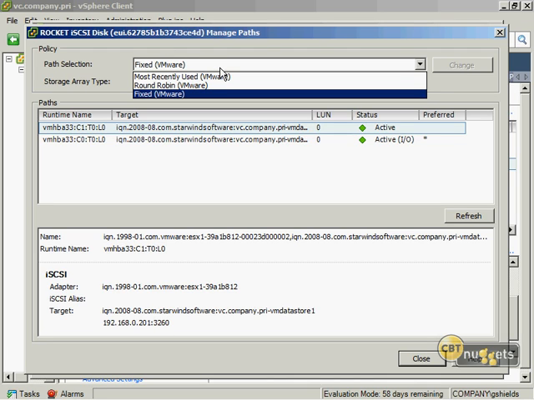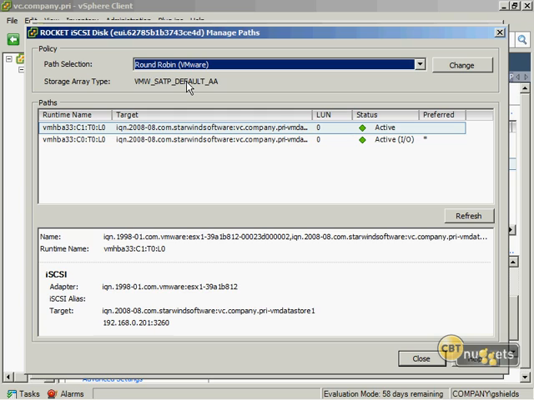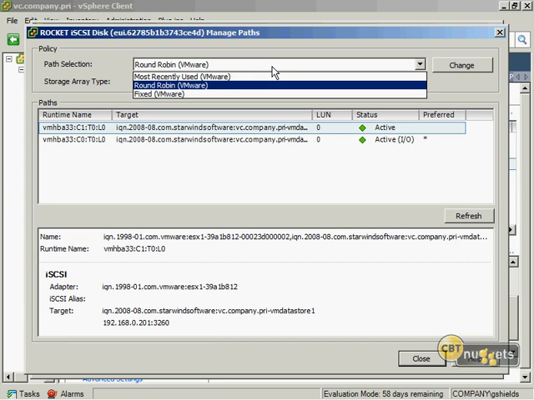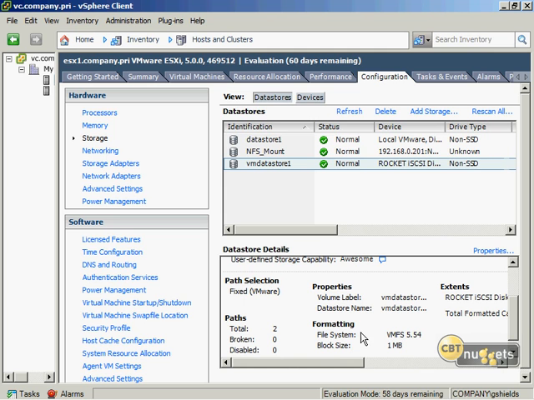There is, by default, a fixed path policy that's set for this connection. But what I may want to use is instead the round-robin path policy for enabling true load balancing across both of these 2 connections. Enabling round-robin is necessary if I want load balancing because the fixed path policy will only send data down the currently active path. Setting round robin here, clicking close and clicking close again, completes the process of setting up a load balanced and failover capable path configuration for iSCSI.